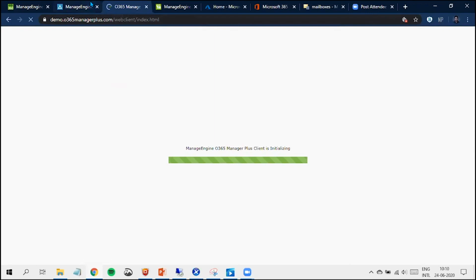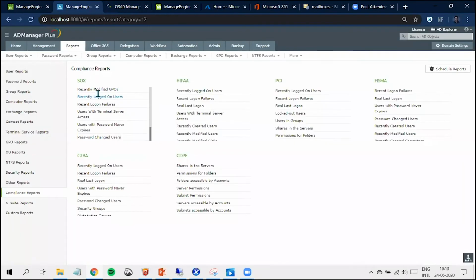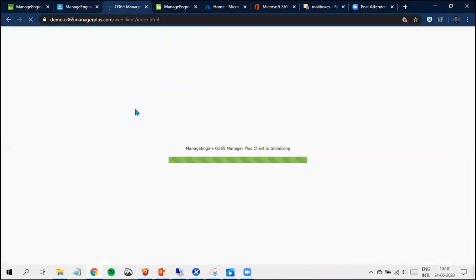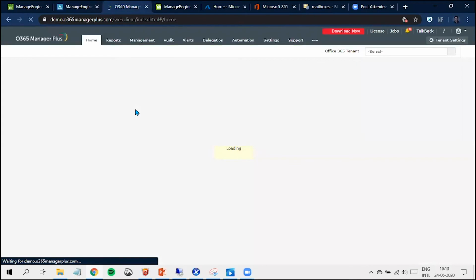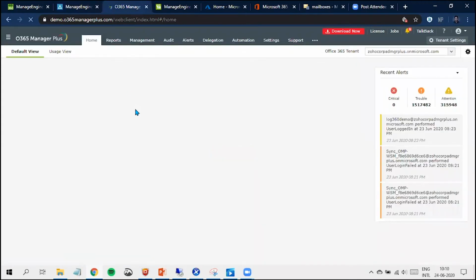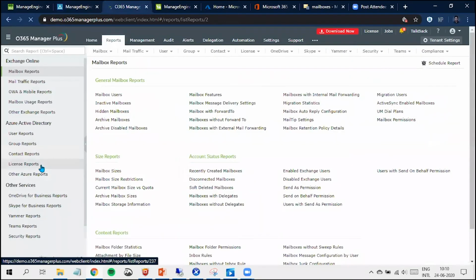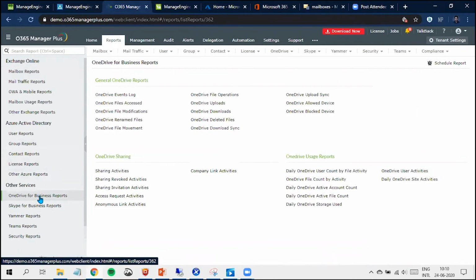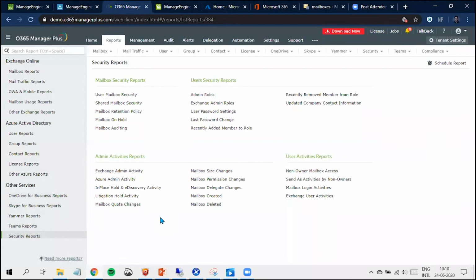AD Manager Plus for you to find out the state of your Active Directory environments, visibility, insight, you name it, and Office 365 Manager Plus for you to find out information about your Azure Active Directory environment. And it's not just Azure Active Directory alone, but also your connected applications such as OneDrive, like you can see here, or Skype or Teams. You can also find out security reports wherein you can determine admin roles within Azure Active Directory or Exchange.